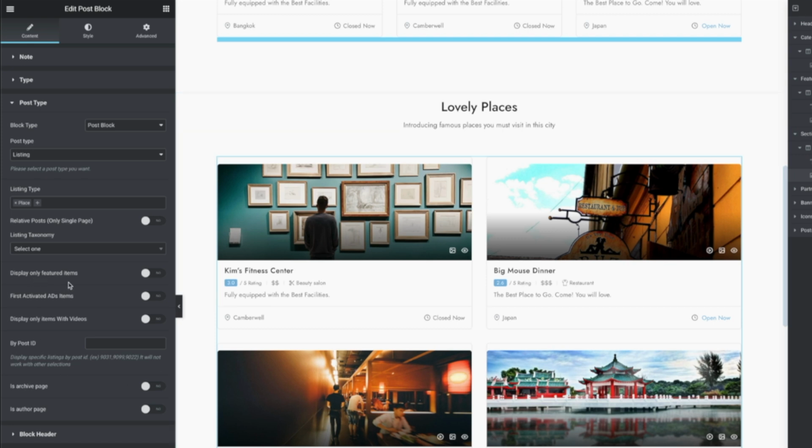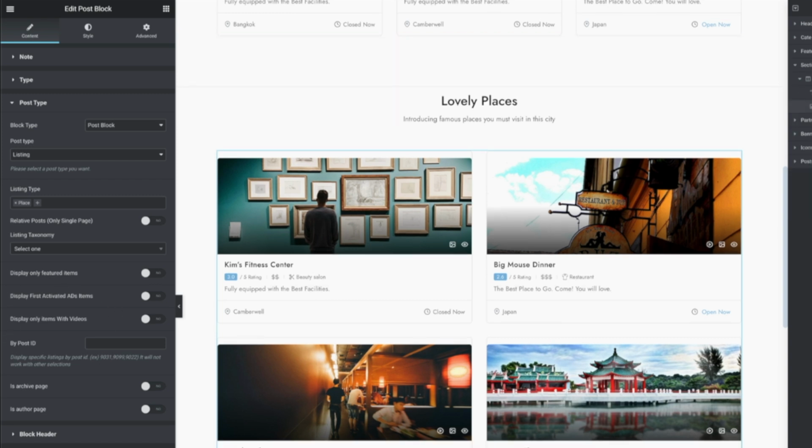And display only featured items. This is for the listings. When you enable it, it shows only featured items. And display first the active advertised items. So when you use the advertisement feature, and if you want to make a post block for the advertisement, then you can use this option. If you need more detailed information, you can find the advertisement tutorial and have a look.